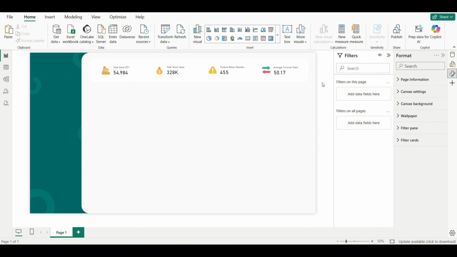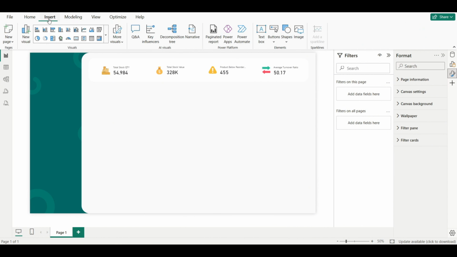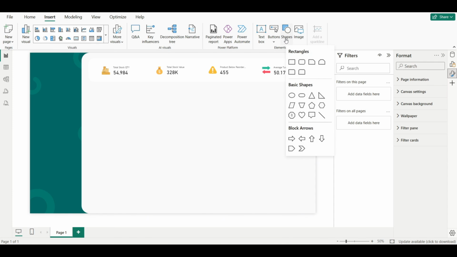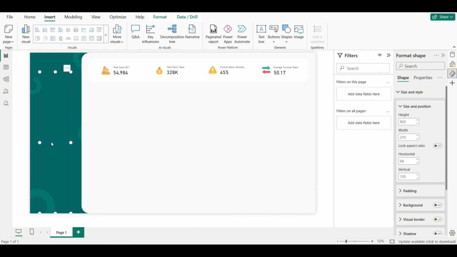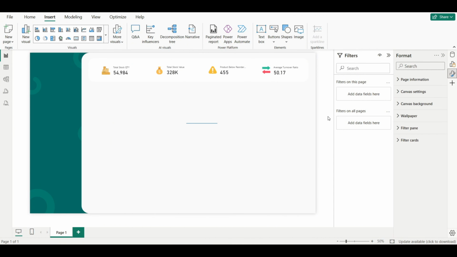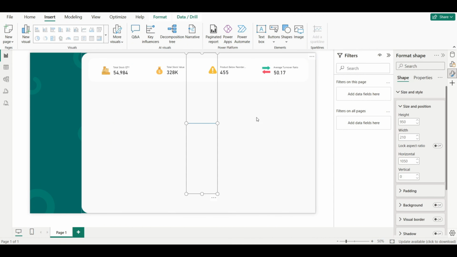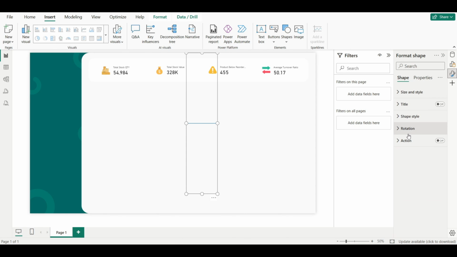Okay, the final step is to add a dividing line to each KPI. Go to the Insert tab, select Shape, and then select Line. Once we've successfully added the line, we need to adjust its rotation in the Format panel. Select the rotation option, and set the rotation to 90 degrees. Then we adjust the size like this, and position it midway between the first and second KPIs.